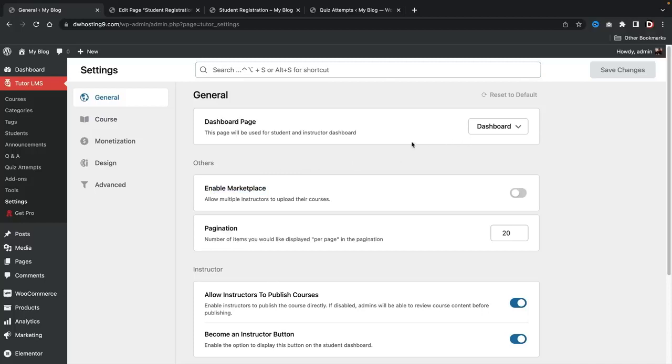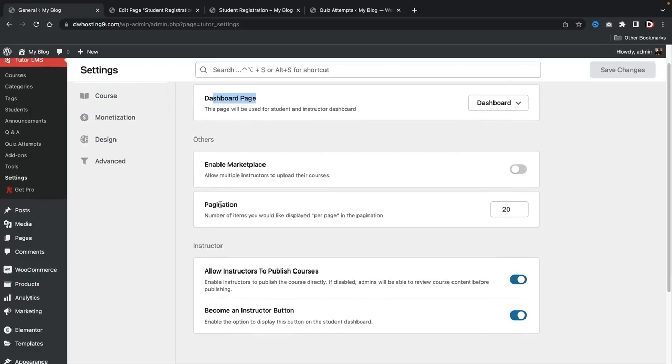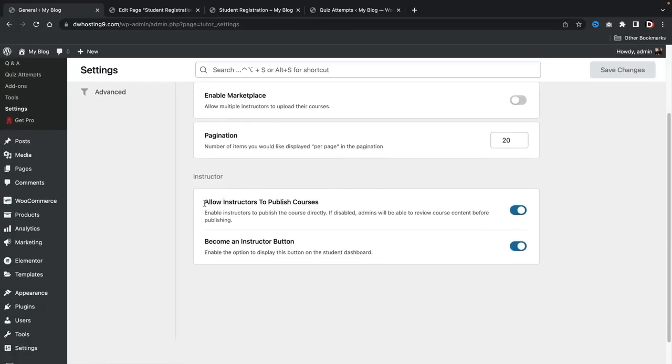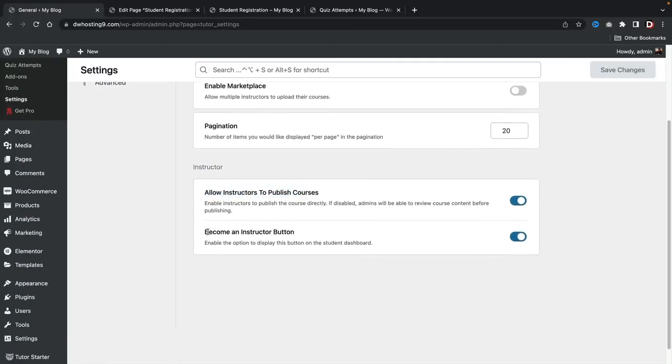These obviously really depend on what website you want, like a marketplace and stuff like that. But here we go. So we have the dashboard page. This is the page of your actual dashboard for your students. Enable marketplace, pagination. Now here we have instructors. So allow instructors to publish courses, which we already set. And then we have the Become an Instructor button, and this is displayed in the student dashboard, okay? So if you decide to have people sell courses, you can have the Become an Instructor button in the student dashboard. But if you're running a solo website, I would not have that on, okay?